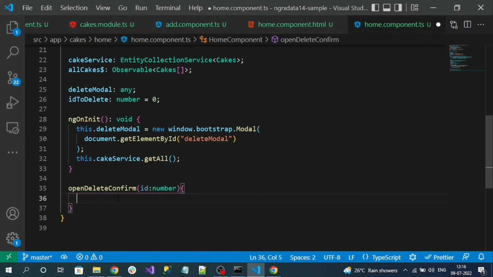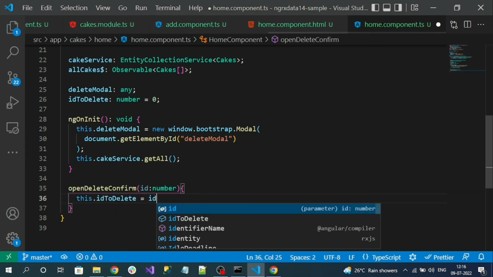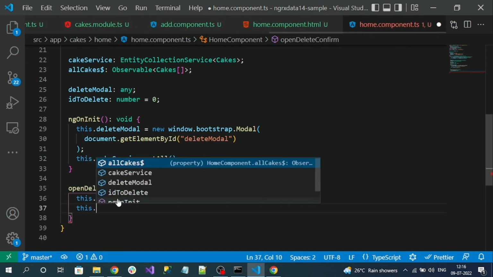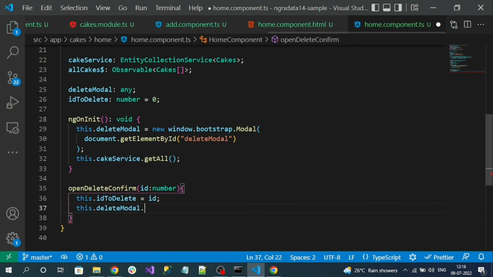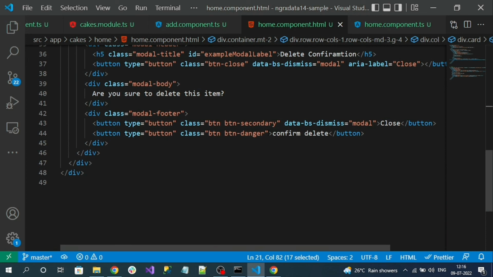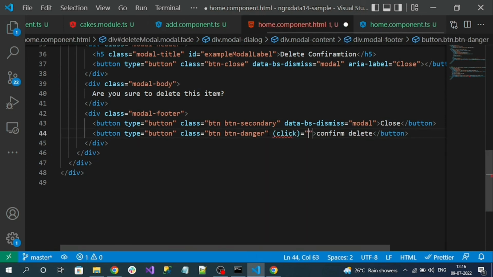Now this.idToDelete equal to ID, and then I want to show the modal pop-up. For that, this.deleteModal.show. The show method will open the pop-up. Once the user clicks on confirm delete, it should call the delete API. So for that, click equal to confirmDelete method.